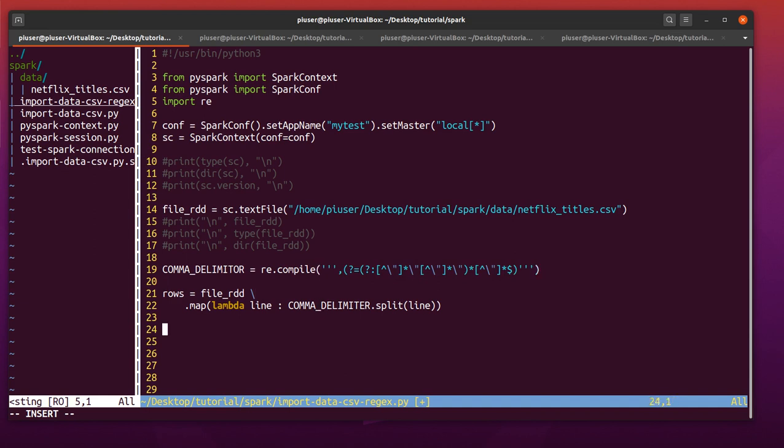So once I've split that, mapped it to the variable rows, I will then say once more list of rows equals rows dot map, and here I'll do my lambda function. For each row, then we will collect, retrieve that data and put it into the variable list of rows, and we will print list of rows.